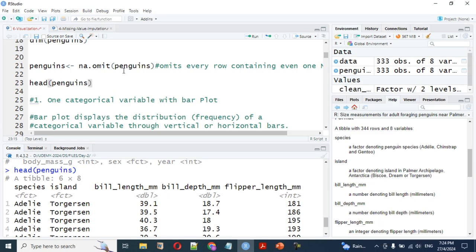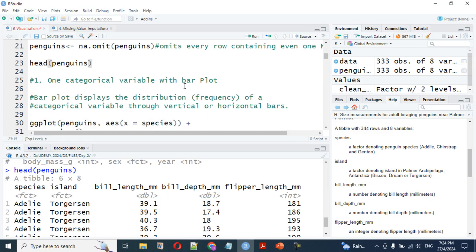So we have one categorical variable with a bar plot first. Don't forget species is a categorical variable, and island is also a categorical variable because they are factor variables. So we can plot using a bar plot. A bar plot displays the distribution of frequency of a categorical variable through vertical or horizontal bars. That's what a bar plot does. We want to use ggplot to do the plotting for us so that we'll be able to understand what we're talking about.